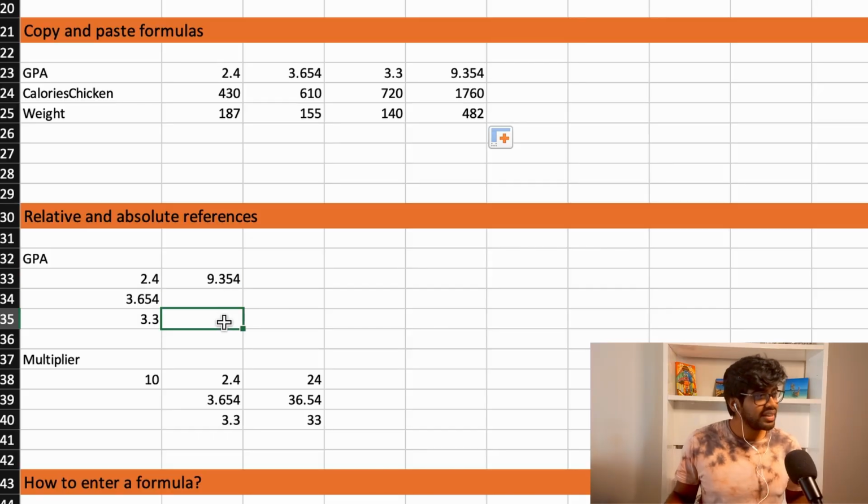But what if you don't want that to happen? What would you do? Would you just give up and be depressed for the rest of your life? No, there's another thing to do to handle these relative references, and these are called absolute references. So let's get into what I mean by that.